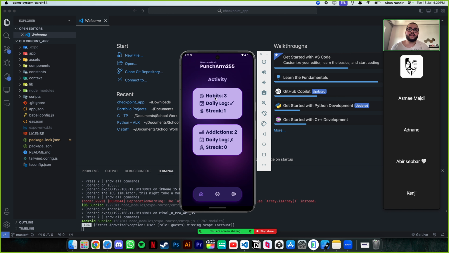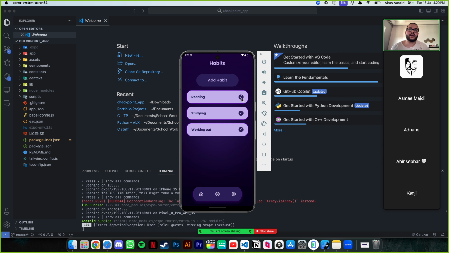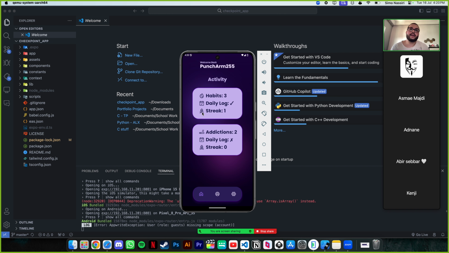And as you can see here, the habit count has updated from 2 to 3. The daily log has been checked because I have checked all of them for today, which will reset after 24 hours, so you're gonna have to keep checking them every day. And the streak count has also gone up by 1.